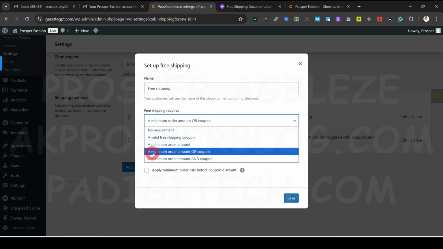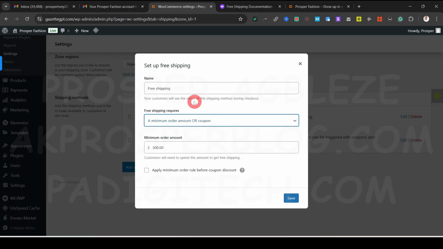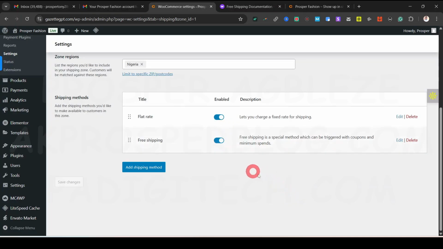So for this now, I'm going to choose minimum order or coupon. That means they get the free shipping either when they make a minimum order of $300 or they are using a coupon. Okay, so I click on save. So that has been done.